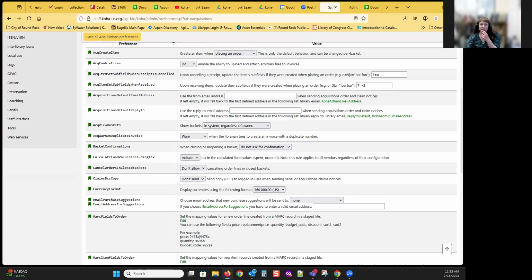It seems to me like I should be able to cancel a line item order in a basket, even if it's closed, without reopening it. That seems like it would be a lot easier, because currently I have to reopen the basket to cancel them, and we've been getting quite a few cancellation notices lately. Because we use Baker and Taylor for our primary vendor, so enough said about that.